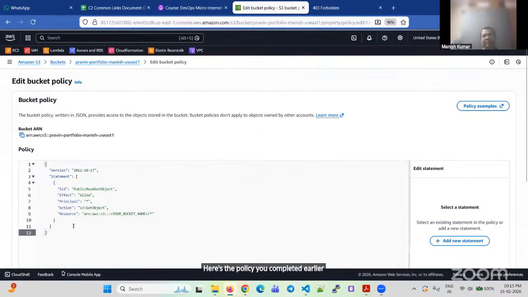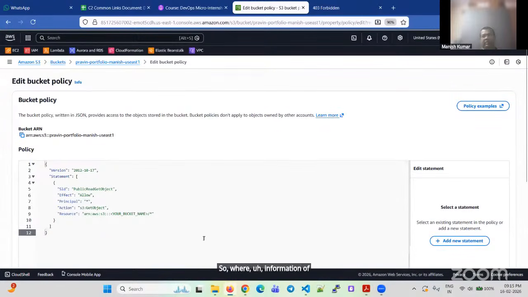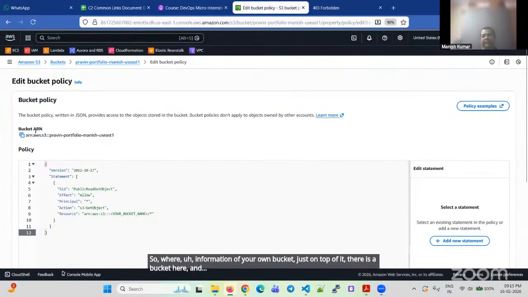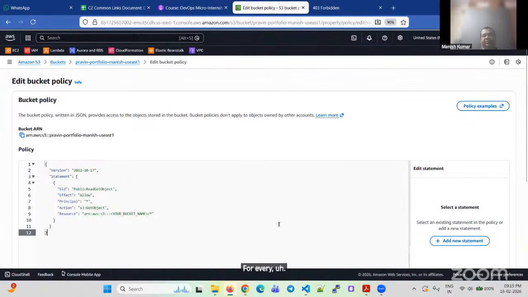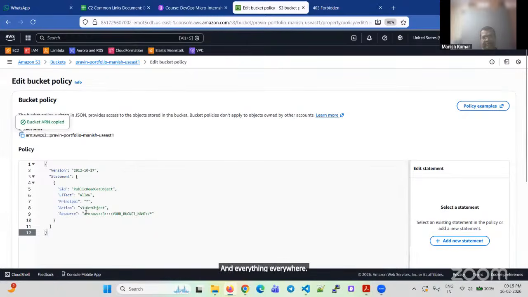Now you have to update this with your own bucket. So where is the information of your own bucket? Just on top of it, there is the bucket ARN, Amazon Resource Name, ARN. For every service, every product of Amazon, you will get an ARN for directly accessing it through the code and referring everywhere. You have to update the ARN in the resource.